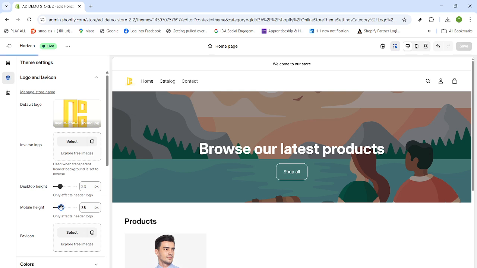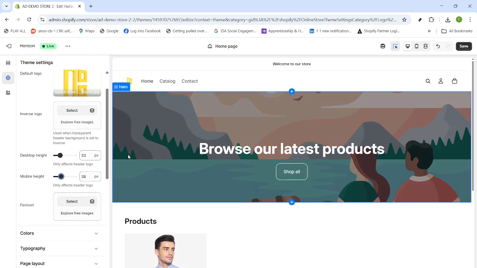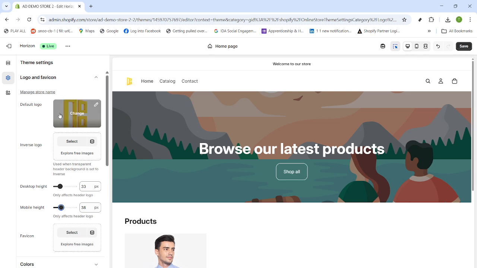A few quick tips as you adjust. Keep your logo's aspect ratio intact. Don't stretch it by changing height and width independently. If the logo looks blurry, try uploading a higher resolution version. Ideally, a transparent PNG or an SVG if your theme supports it.